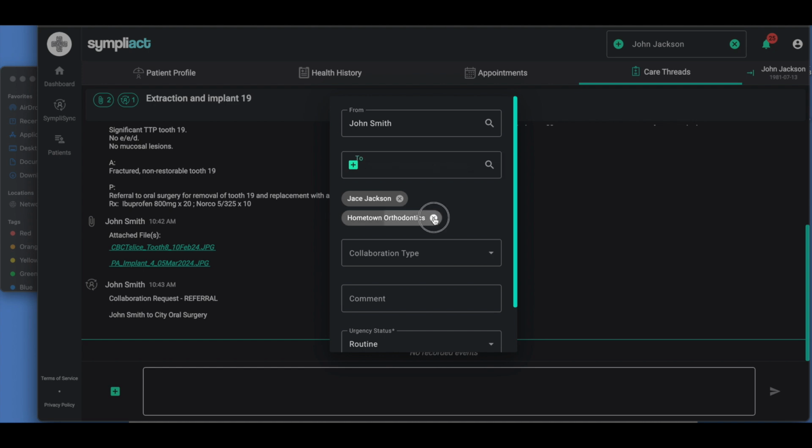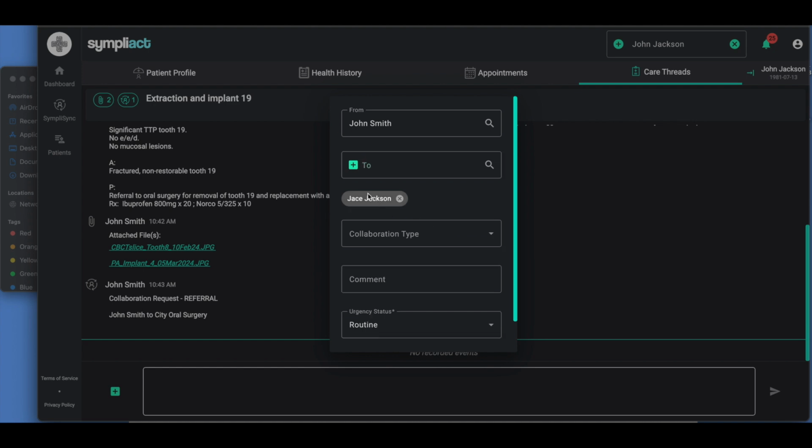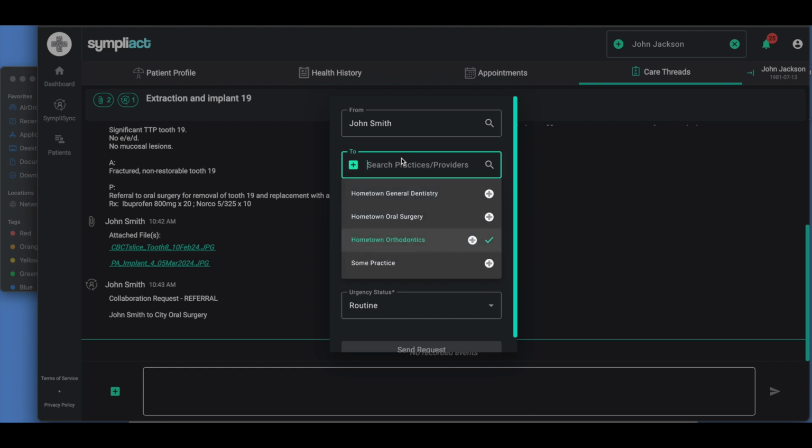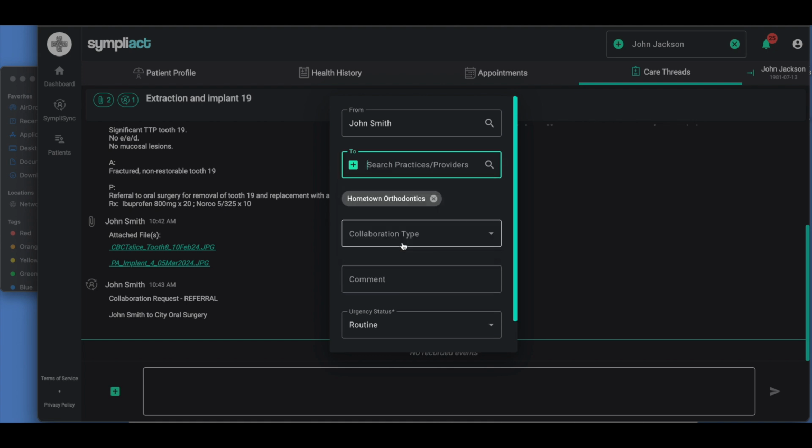So in this case, we can take Hometown Orthodontics off. I want to send it specifically to Jace Jackson of Hometown Orthodontics. And the idea here also is, let's say Hometown Orthodontics has multiple providers and you're okay with the patient seeing any of those. You don't feel like they have to see Jace Jackson. They could see his partner or his associate. You could choose the practice level to refer to.